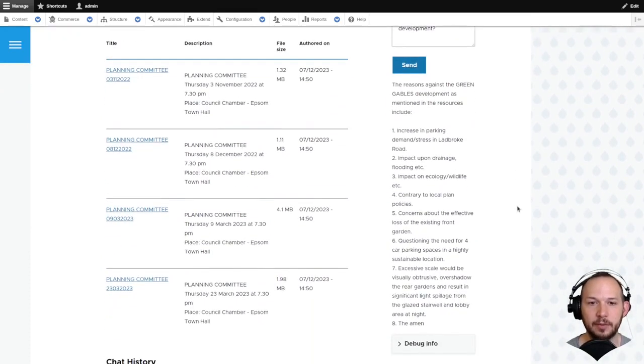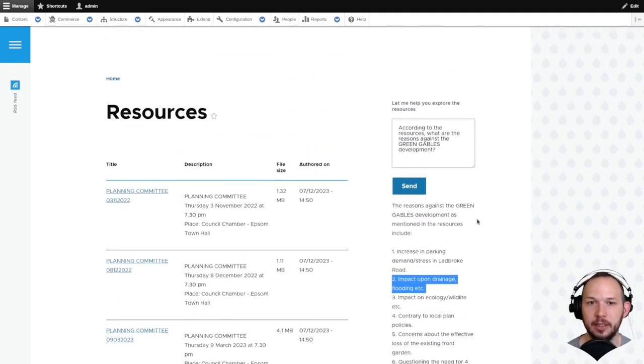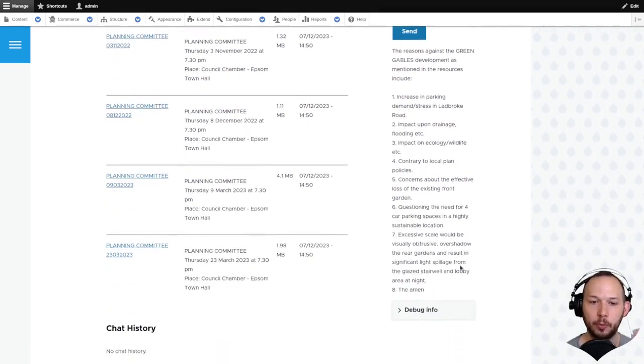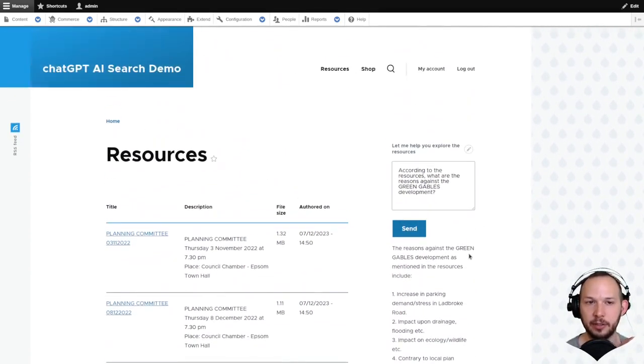So here we have some reasons such as it's contrary to local plan policies, it'll have an impact on drainage and flooding. This is not quoting from the document directly, this is actually summarizing from the information we've submitted with it, which can also be very helpful for people trying to find out exactly what is going on. And we can also ask it which resource actually mentions the development.